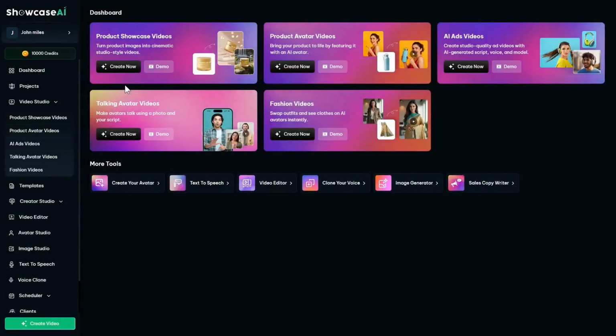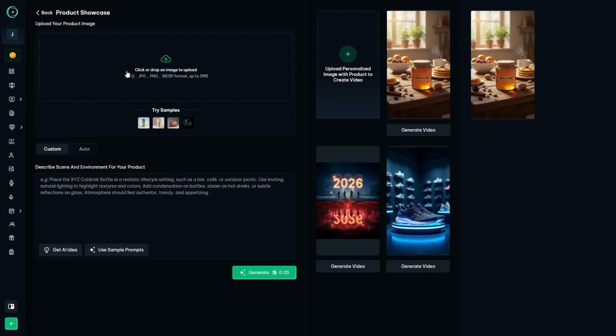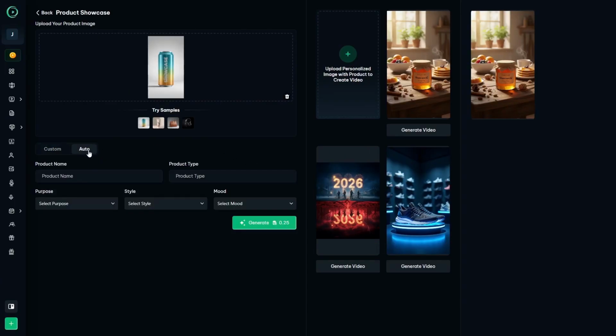Now, let's check the first feature, Product Showcase Video. Click on Create Now and the editor will open. With Product Showcase Video, simply upload your product image, describe the scene, and ShowcaseAI will automatically create a professional product shoot video. First, upload your product and choose the Auto option.